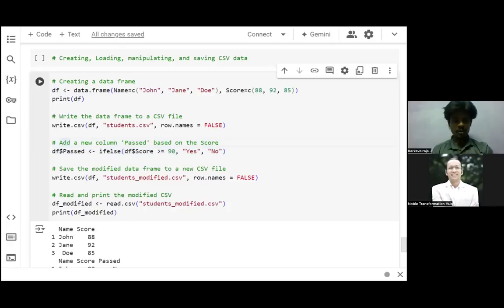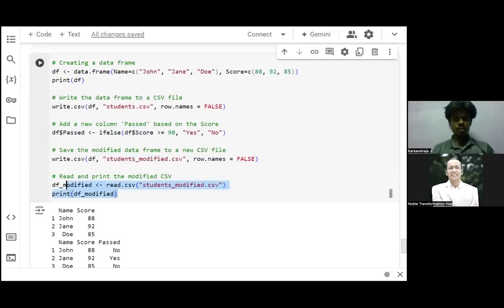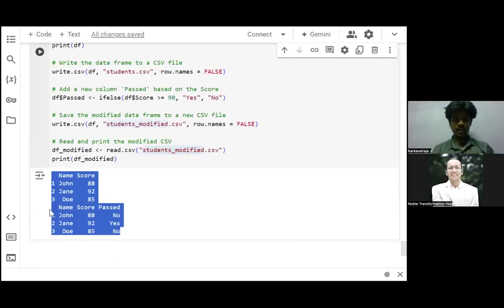Now I'm going to save it to students modify.csv. Then I'm going to print the modified record. I'm loading it by using read CSV and reading students modified. See here, guys, we have the new data frame. It has one more column called pass, which has no and yes based on the condition we gave, greater than 90.